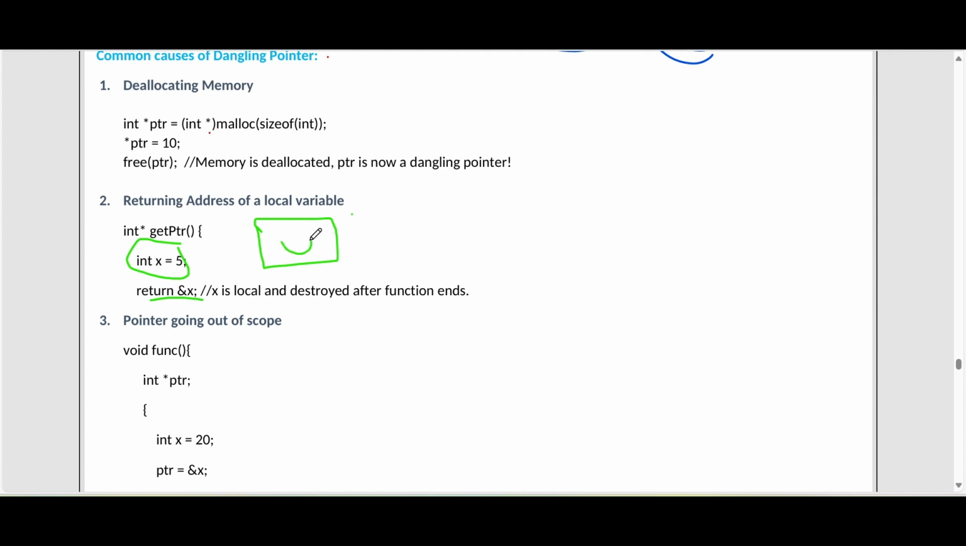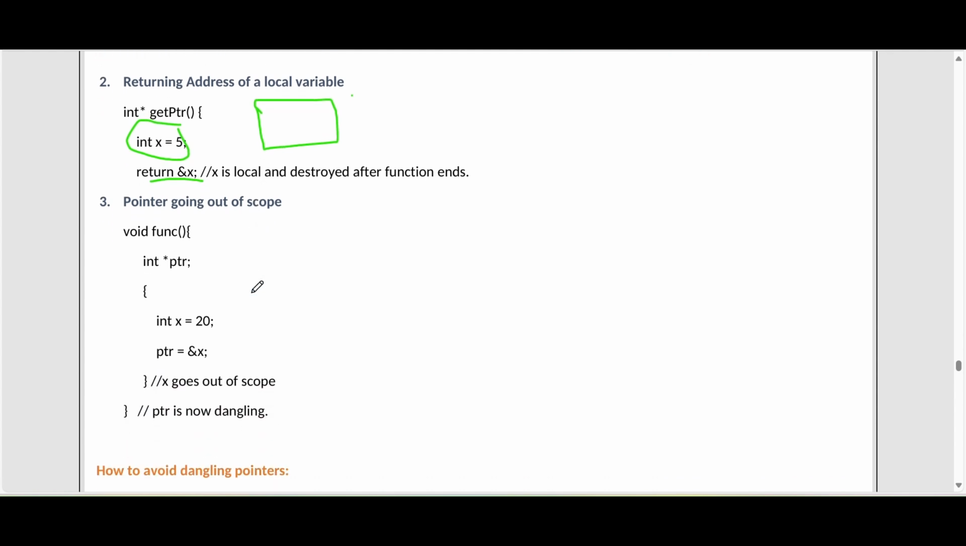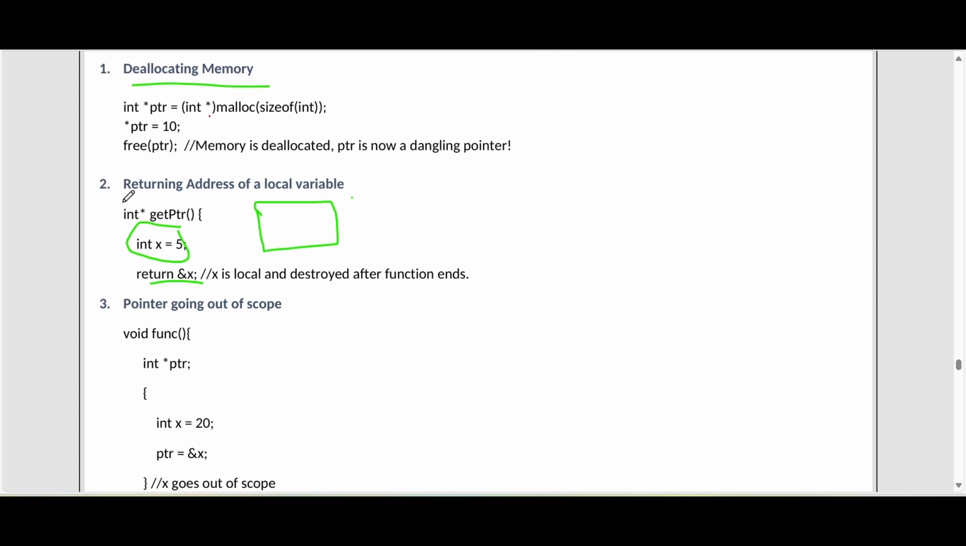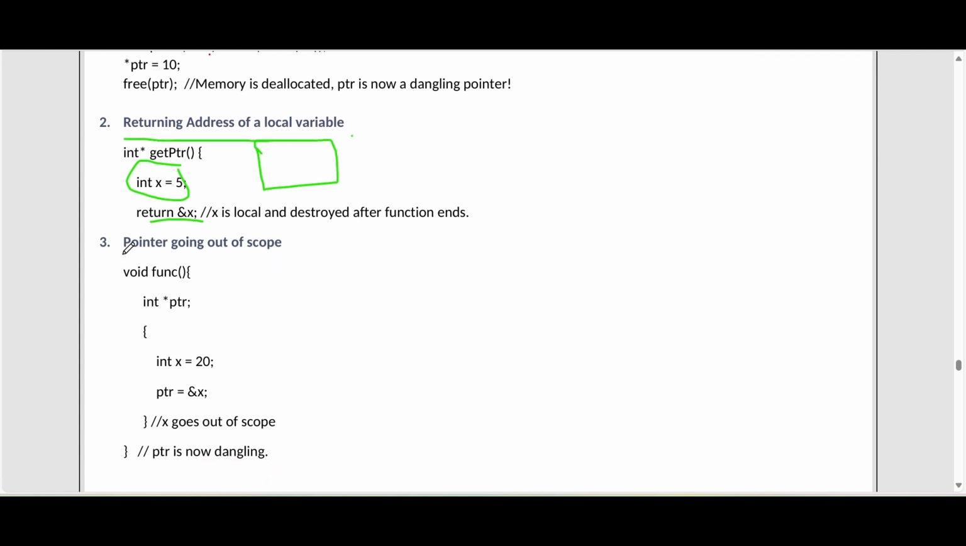That's because throughout the program that variable will be present in the memory. But this is a local variable, where that memory will not exist throughout the program, it will be only present inside the function in which it is created. Okay, then the second cause is also completed. Like the first cause is deallocating memory, and the second cause is returning the address of a local variable. And the third cause which comes is pointer going out of scope, right?